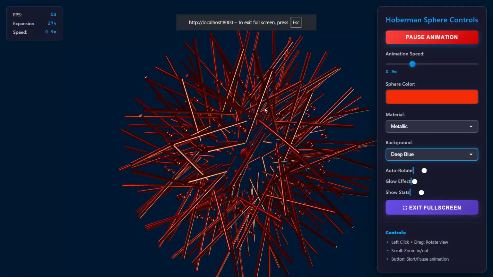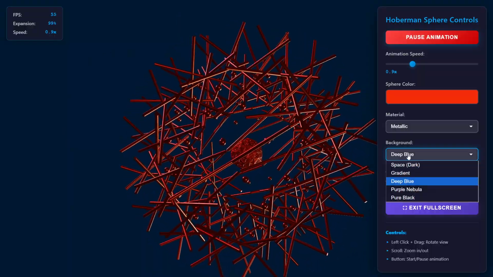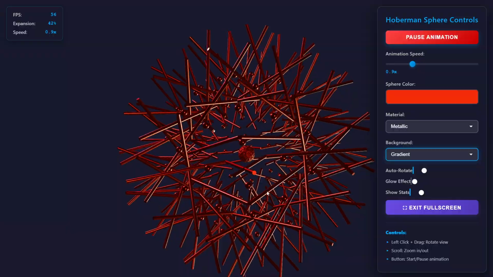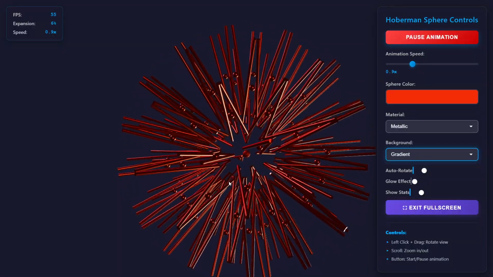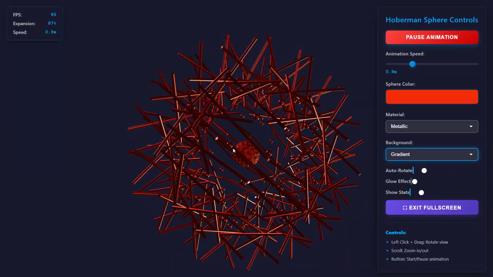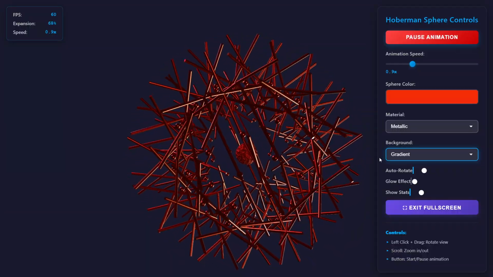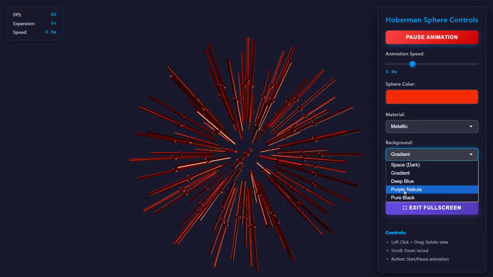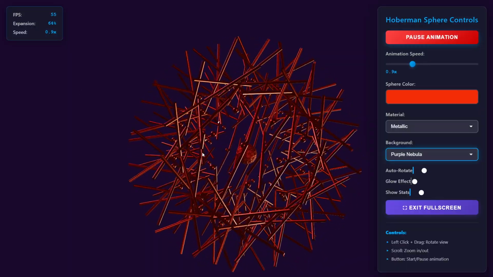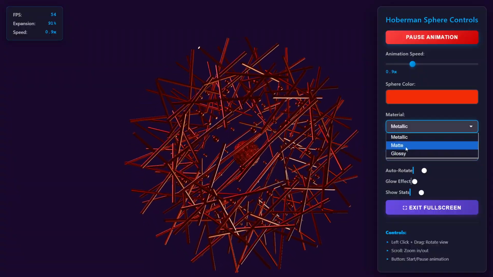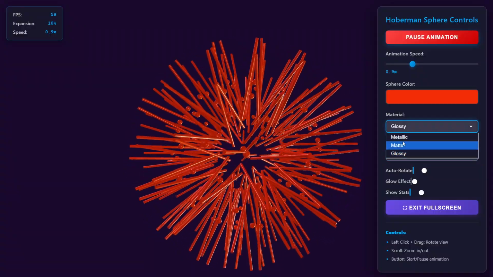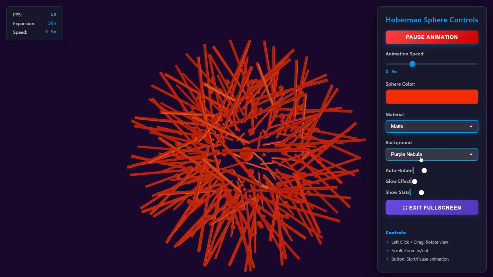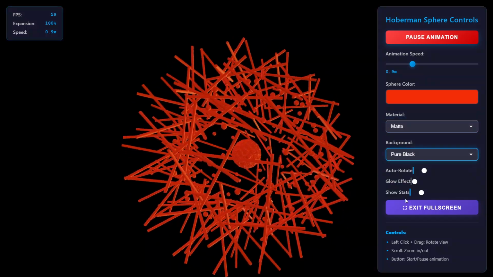I can go into deep blue. Oh, the one thing I wanted to show with gradient, especially, I wanted to do a shadow of the Hoberman sphere underneath, but I may or may not get to that. Here's a purple look. Not too bad. Let's go ahead with glossy. Matte. And then, of course, I've got pure black.